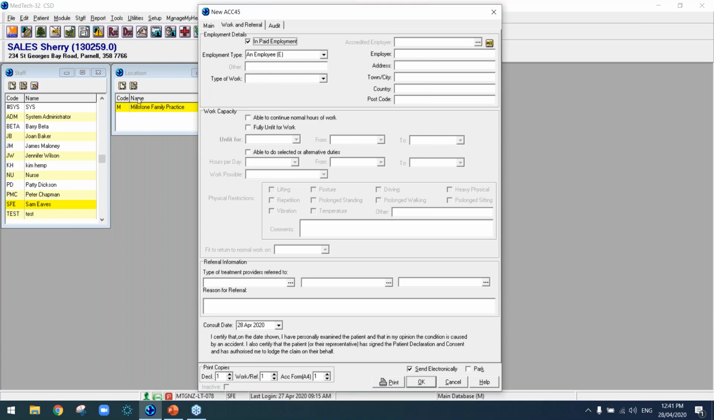You can also go into further details about the physical restrictions that might apply to the patient if they're on alternative duties. So here you can choose what those restrictions are. The referral section at the bottom is unchanged from the way it was previously.